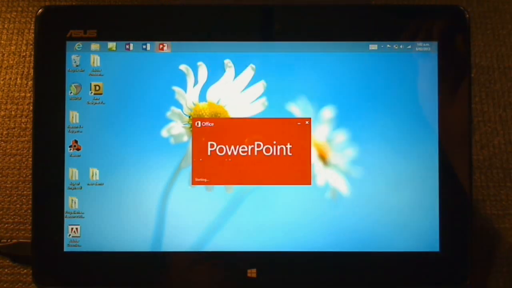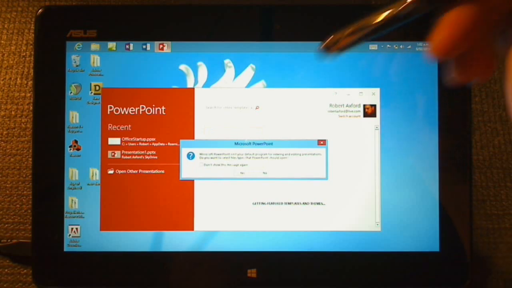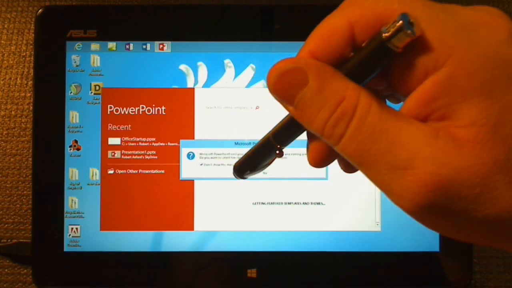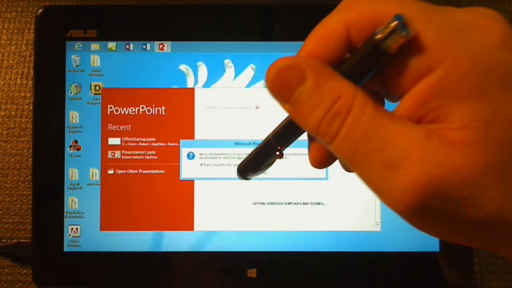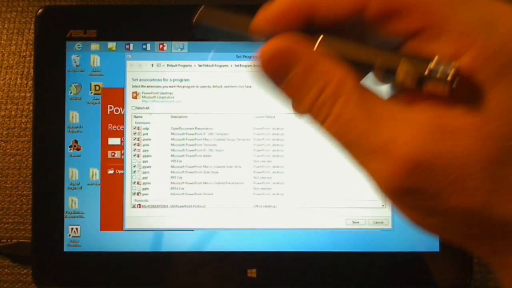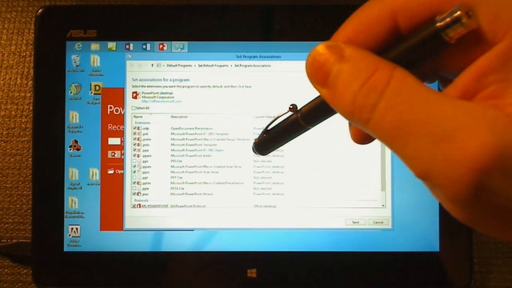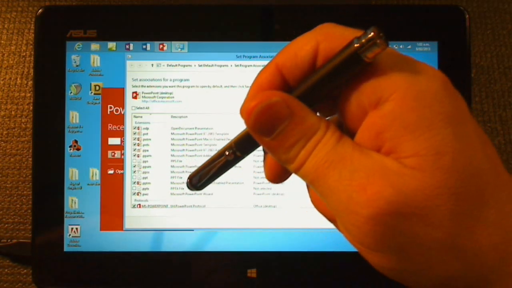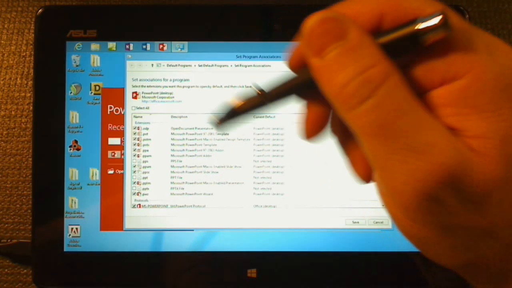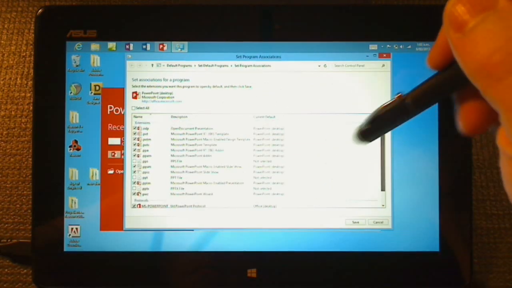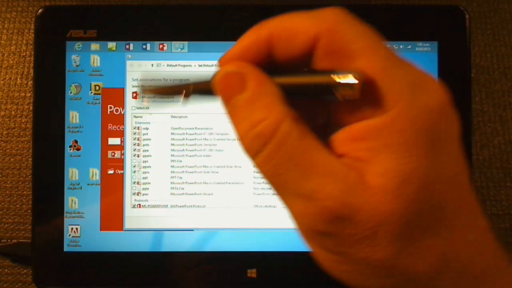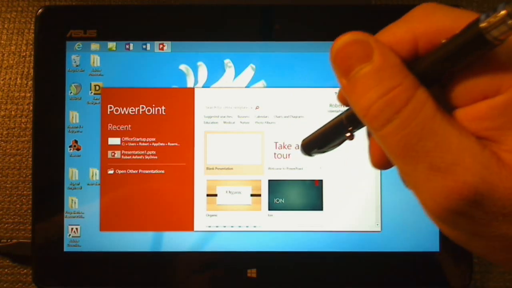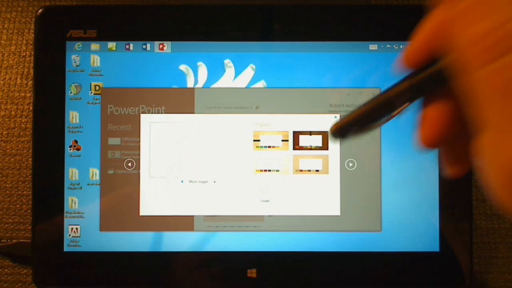PowerPoint. I haven't launched that yet. Let's see how that goes. PowerPoint isn't your default program. You want to select the file types that it should open. Sure, why not? PPS. Why is PPT and PPTX not selected? I wonder what other application decided it wanted those. So I'll go and select those.